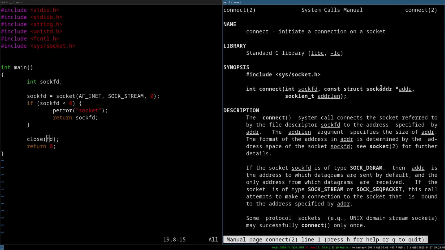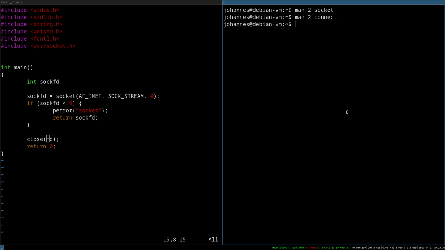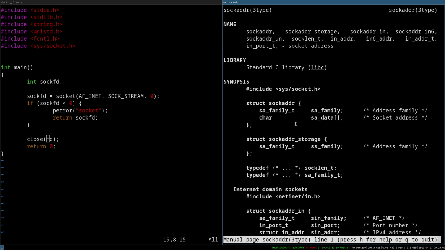The next argument is an address structure which contains, in our case, the IP address and the port to which we want to connect. But this struct sockaddr is protocol independent. And here, therefore, we are passing addrlen, or the length of the structure we are passing to it, so it knows which structure it can use. Okay, but now maybe first let's take a look at the man page for sockaddr.